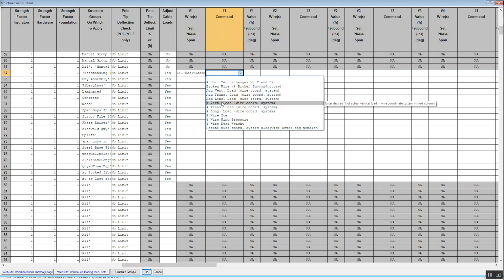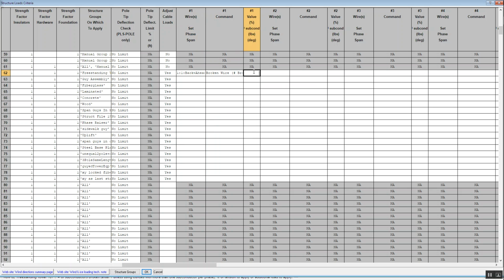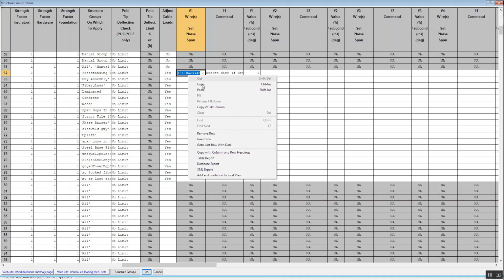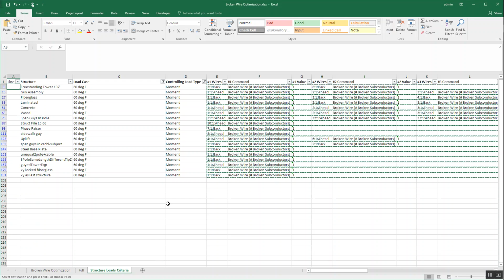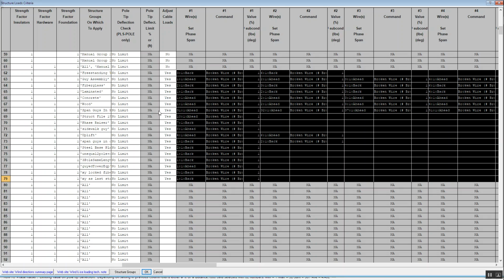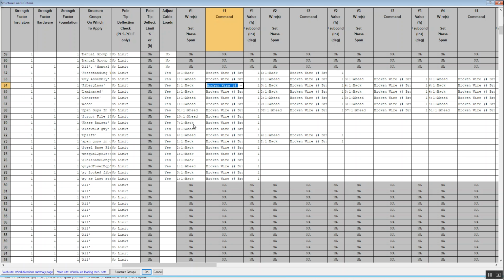and go manually and apply the value. In this case, this would just break one wire, and if you want to break multiple ones, you'd have to continue filling this table out. But since we've generated that information in this format that's readable by PLS-CADD, we can just come in here and paste that table. So this is just taking what we just calculated to be the governing broken wires for each of the structures, and pasting that straight into PLS-CADD.